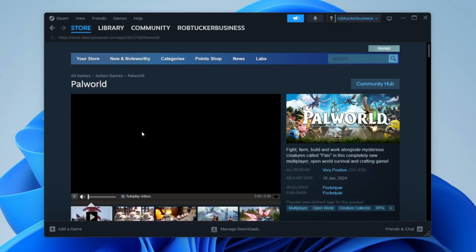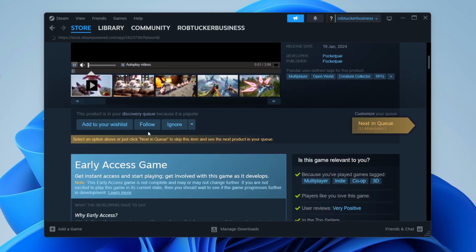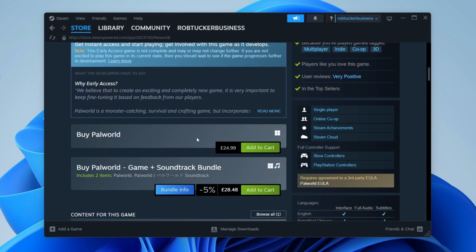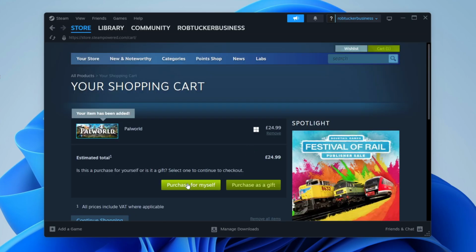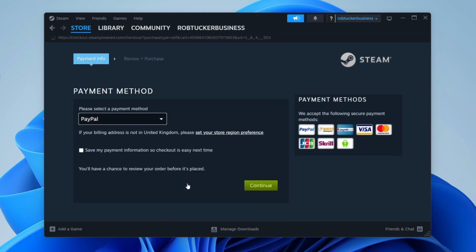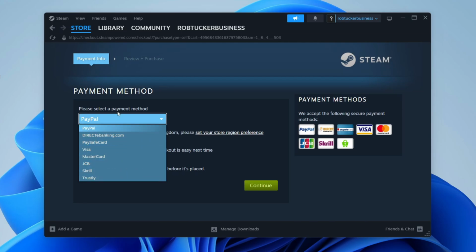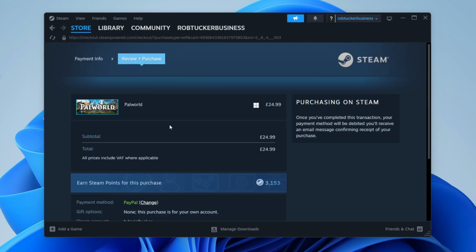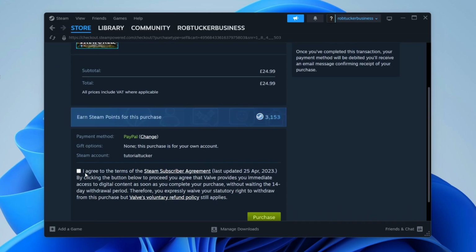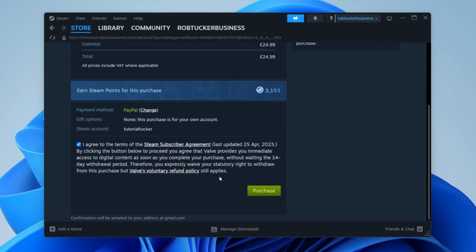You can then go and click on it, and all you need to do is go and scroll down like this, and we then have the buy option. So it's important to note that Palworld is a paid game and you will need to go and purchase it. So I'm going to click on Add to Cart, and then we can go and click on Purchase for myself, and you can then choose how you wish to go and pay. After you've chosen your payment method, you'll then be taken to the review purchase page. You'll need to agree to the terms, which I do, and we can then go and click on purchase, like so.